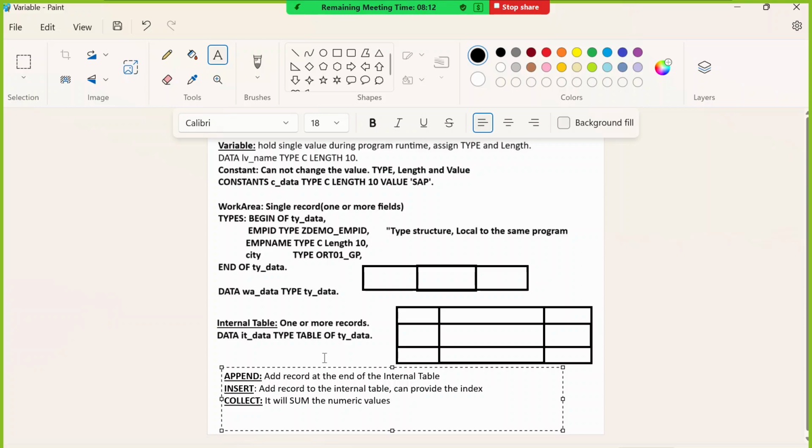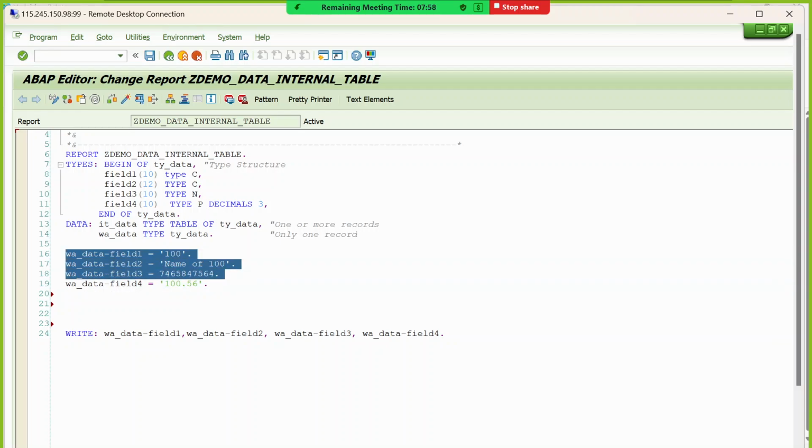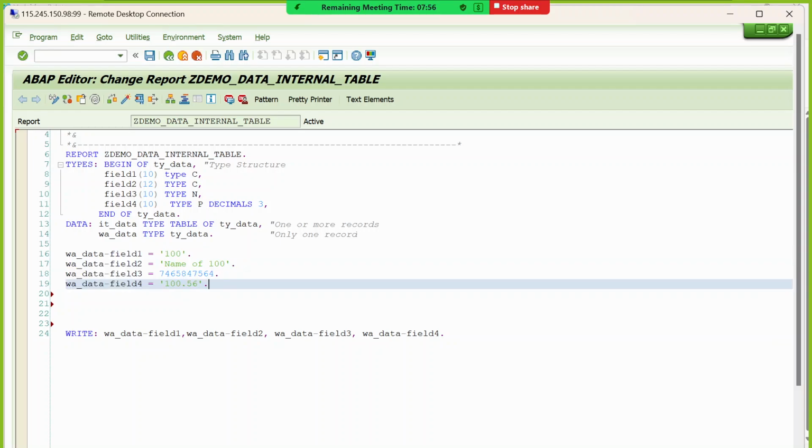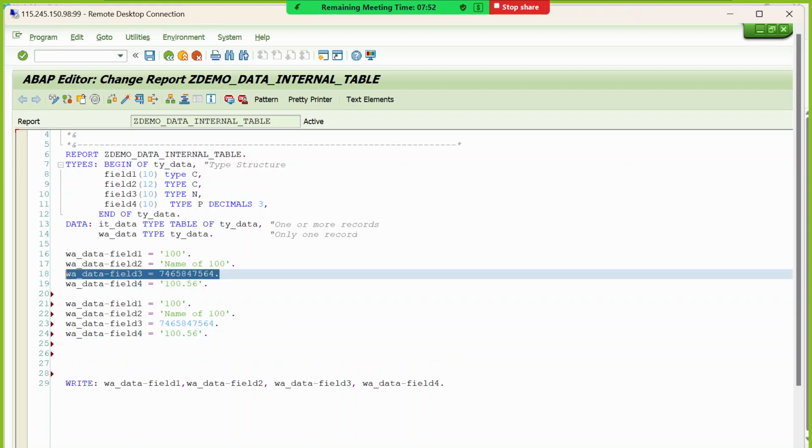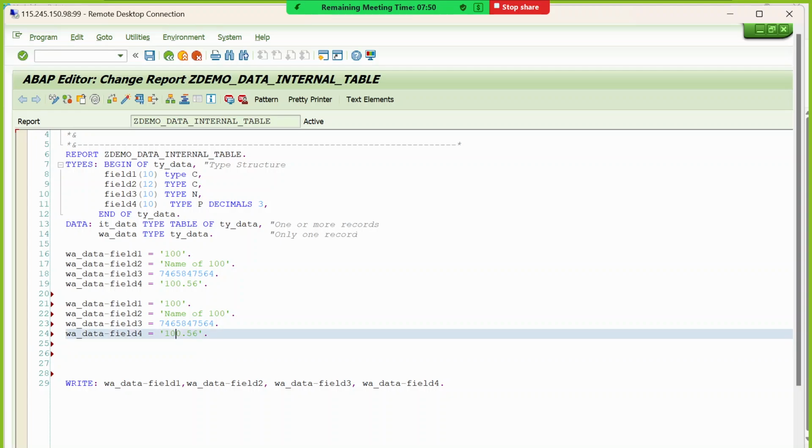The collect statement will sum up the numerical values. It won't add a new record. When won't it add a new record? When you pass the same data again. For example, you're trying to pass the same data one more time: 100, employee name 100, field number 3 is the same, right? But this value is different.